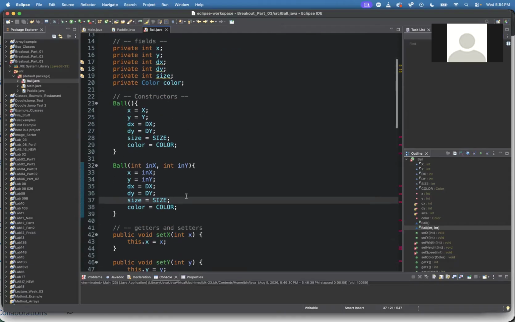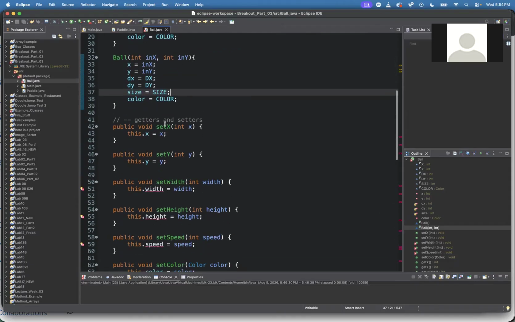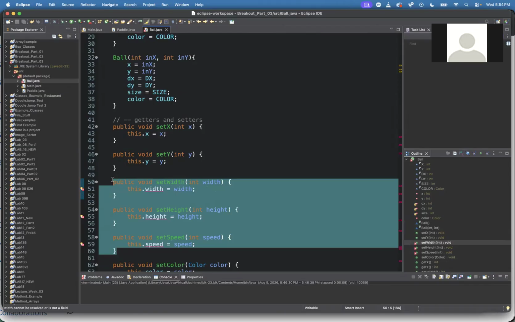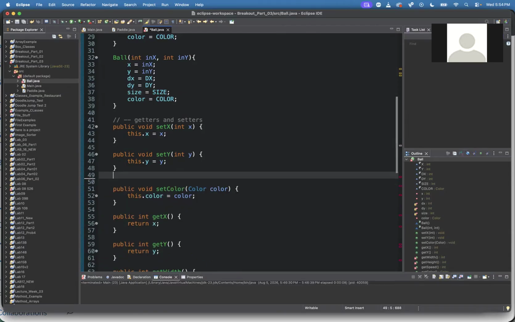So we've got that. Now let's look at the set X, set Y. Those are fine. We got set width and set height and set speed. But now we have a dx, a dy, and size. So these have to change. We can delete them. Width, height, and speed should go away.